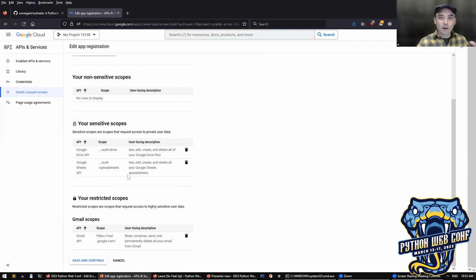There are some narrower scopes, like there's a Google Drive API that's read only. And so that's kind of nice if, just as an overabundance of caution, you want your Python script to only have read access to Google Drive or Google Sheets, you can have that. I just go ahead and use the ones that give all access.